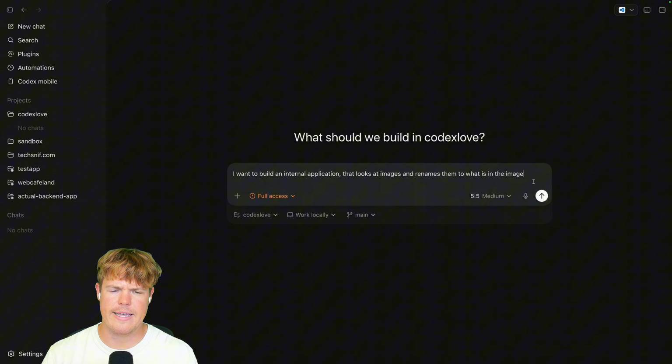So one example of this is if you're going online, you're browsing and you're screenshotting a bunch of stuff, you don't necessarily want to name each image file. So I say, I want to build an internal application that looks at images and renames them to what the image is.